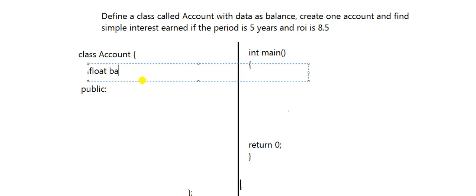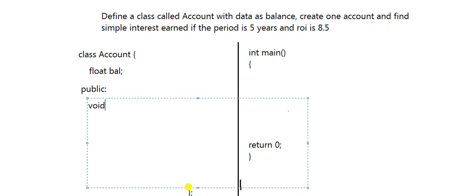float balance. So this is a balance now. Then you need to define again those two functions. One function is to initialize, same pattern we'll have, void init, and that is going to initialize the balance.